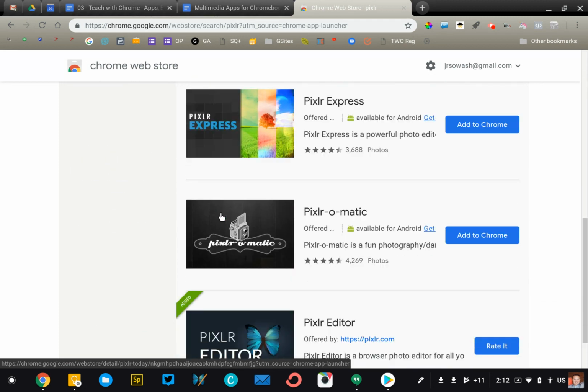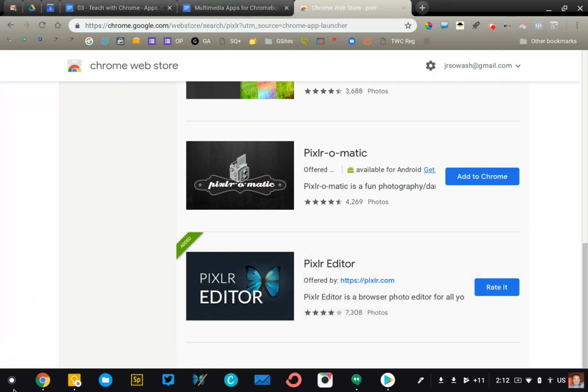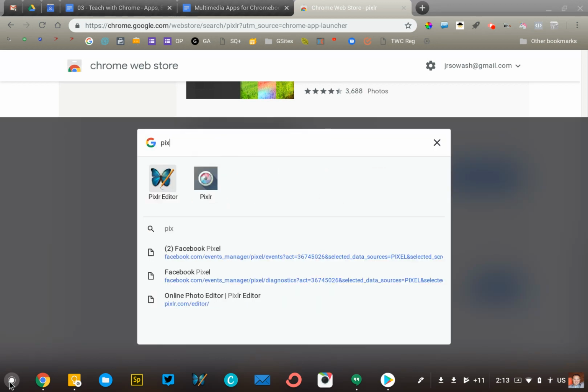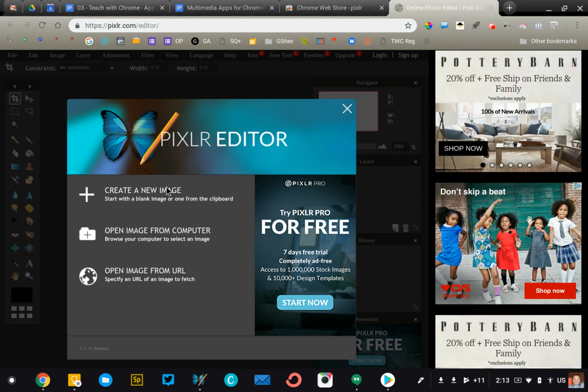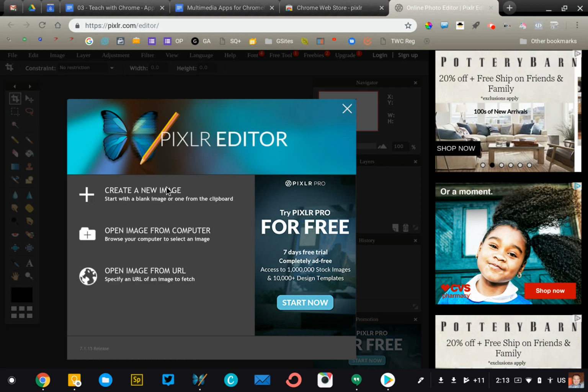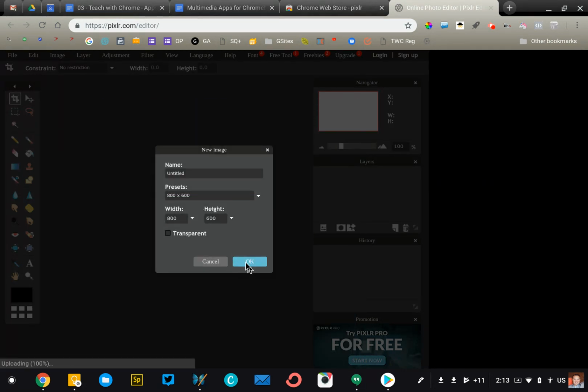The one that I recommend is all the way down at the bottom. It's the one called Pixlr Editor. It's got the butterfly by pixlr.com. Install that and you'll get the butterfly icon on your Chromebook. And when I open Pixlr, it goes directly to the image editor. So from a classroom perspective, there's no login, no sign up. You're right into creation when you click on the app.